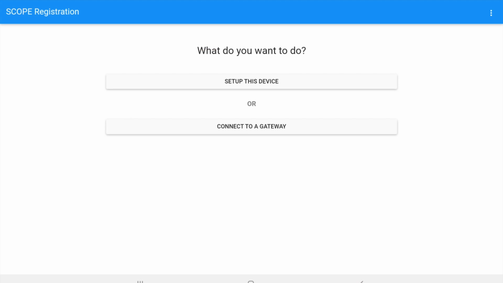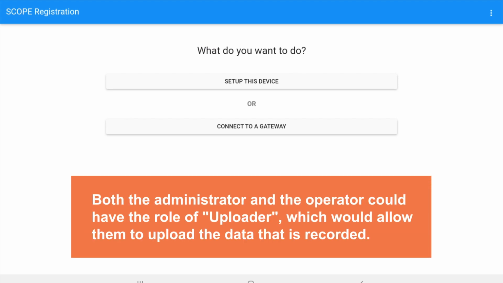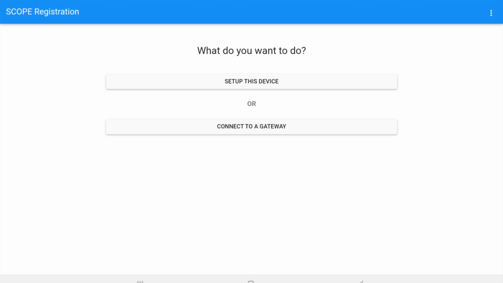Both the administrator and the operator may have the uploader role, which would allow them to upload the data that is recorded. It is important to note that the roles assigned to the administrator user will depend on the office in each country. It is recommended to always log out of the device application when it is not in use.